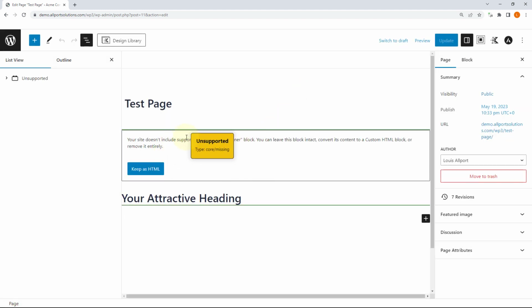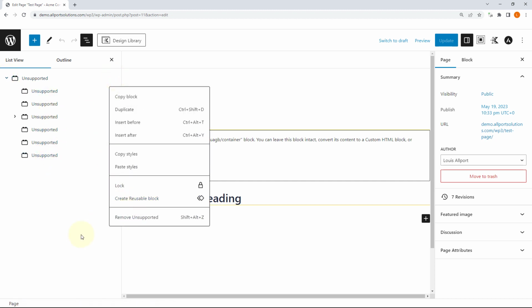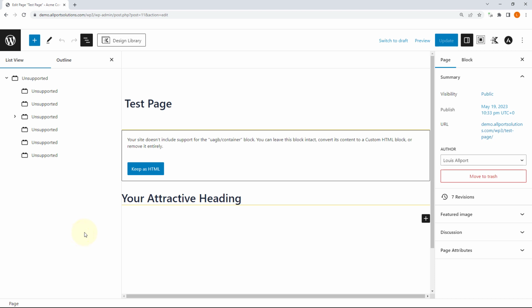So now we're getting these errors. That's because it's a Spectra block and we've turned off Spectra, so Gutenberg doesn't know what to do with it. So you get this unsupported, unsupported, and all these unsupported. So we'd have to remove that, of course. And you can probably have Spectra and Cadence working on the same page. I don't know how well the different blocks interact with each other.